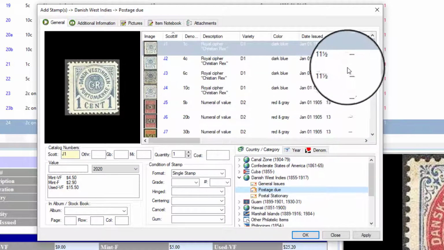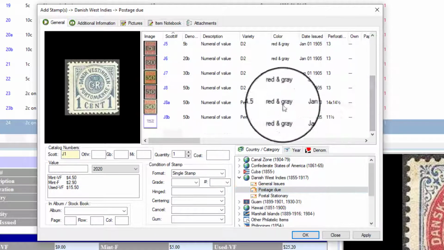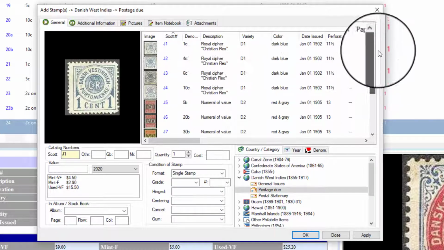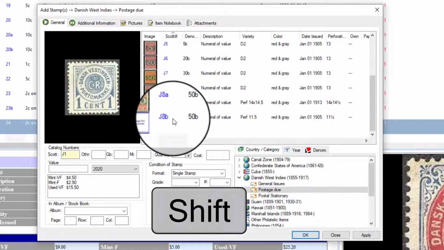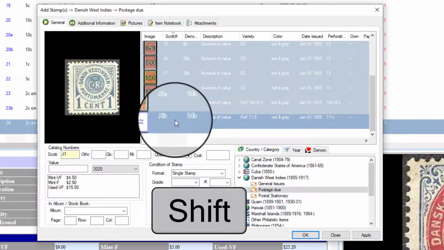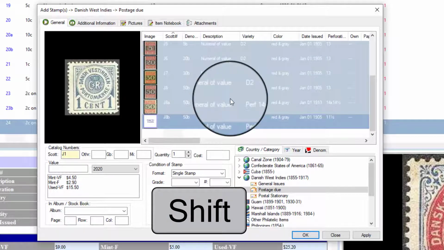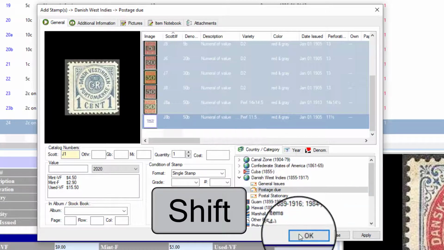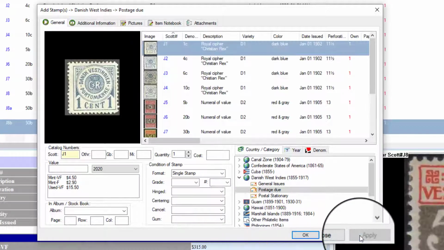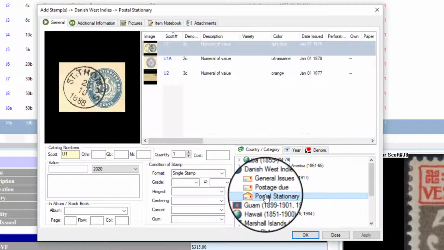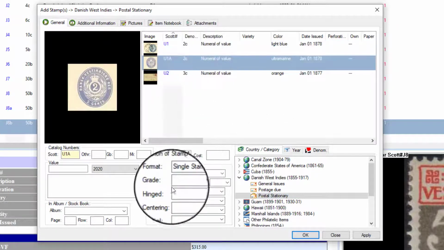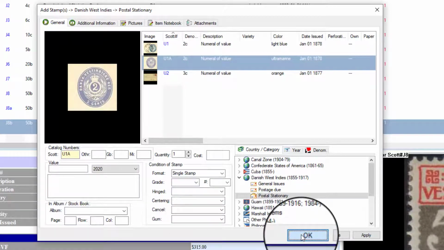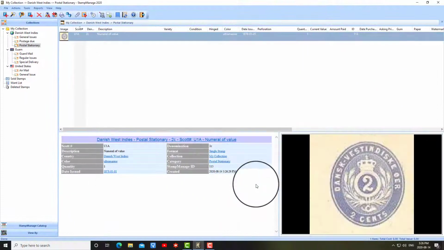Now go to Postage Due. Let's say I have all the postage dues. Again, click on the first one, go all the way to the bottom. With the Shift key down, I select the range from 1 till the last stamp. And if I have all of those, I can click Apply again, and it's going to add all those as well. I go to Postal Stationery. Let's say I just have one of these, U1A, and I'll just click OK to dismiss the Add Stamp dialog.